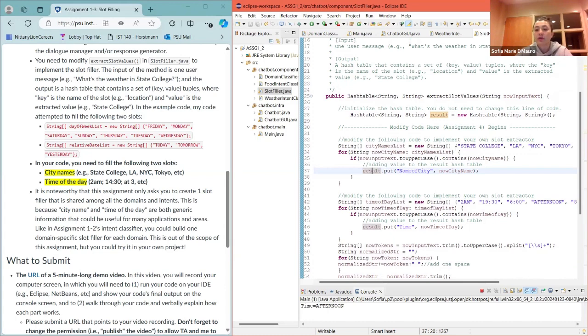And then it's going to run through a for loop to see if any of these city names are within the input line of text. And if they are, the result is pretty much putting the name of the city, so State College, LA, New York, Tokyo, into that holding variable to then be placed in the output text.